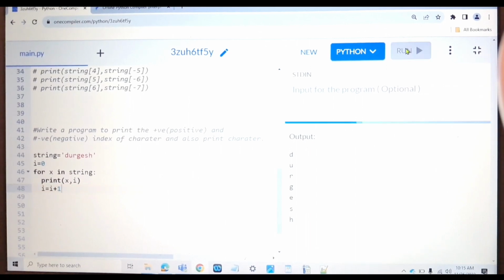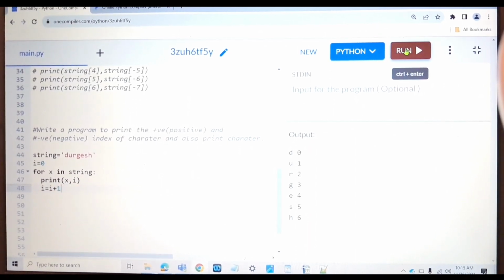Then again click on run. See, it's printing DURGESH, then printing 0, 1, 2, 3, 4, 5, 6. So 0, 1, 2, 3, 4, 5, 6 is nothing but the positive indexing. Then one more thing they have mentioned is negative indexing. This is a very interesting thing, and I have attended more than 15 interviews at MNCs. Basically they commonly ask this question in an interview. So pay attention and see how we are solving this question. Then second, it's asking for the negative index.